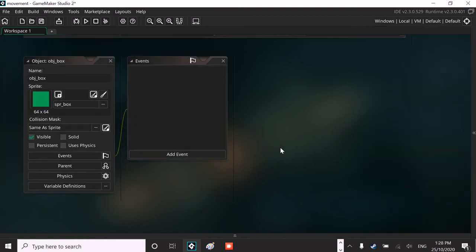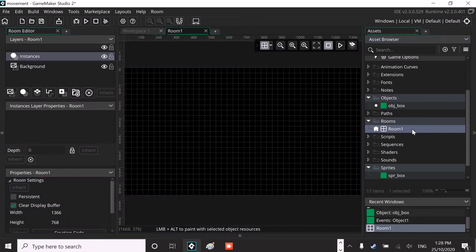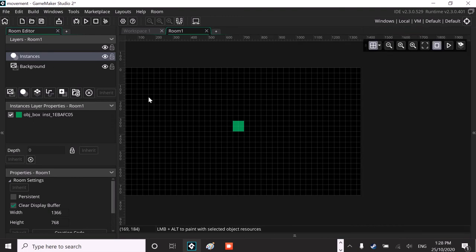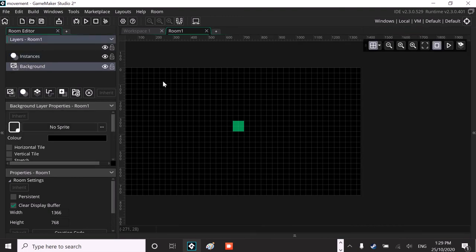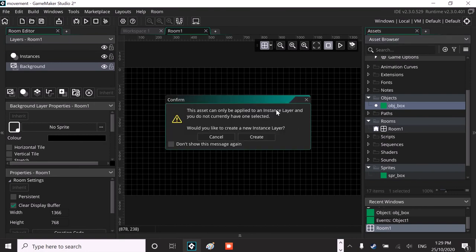Now, the whole idea is movement. So we can go into our room and we're going to put the object in. So here we have the box. Now, you have to have it ticked on instances. If I have it ticked on background and I go to put it, there's a problem that comes out and it's going to create a new layer.